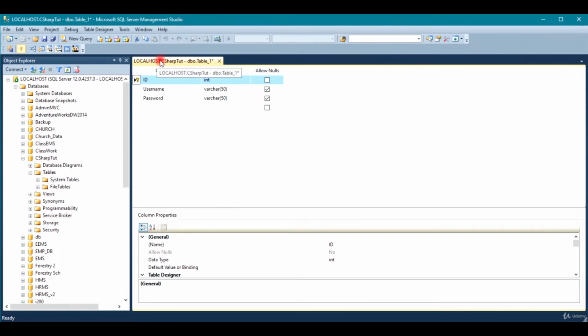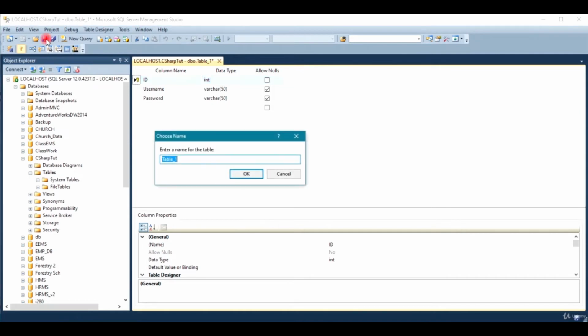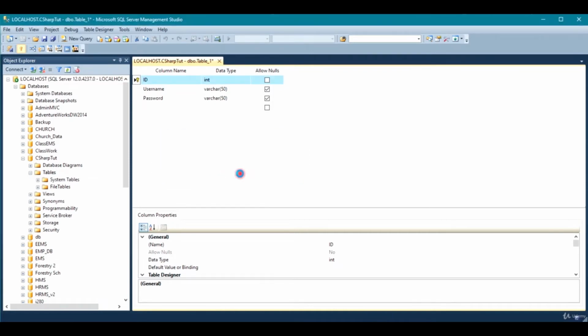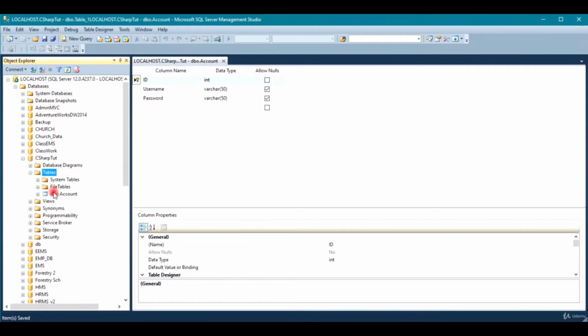How do we save? You right click on this tab, or you click on this save icon over here. You give your table the name account. Okay, now the table has been created, but it doesn't appear here. So what we do is refresh this, and then we have our dbo.account. DBO means database owner dot account.